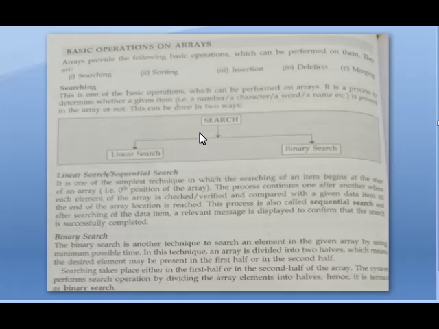It is one of the simplest techniques in which the searching of an item begins at the start of an array, that is from the 0th position of the array. The process continues one after another, where each element of the array is checked or verified and compared with a given data item till the end of the array location is searched. This process is called a sequential search, and after searching of the data item, the relevant message is displayed to confirm that the search is successfully completed.